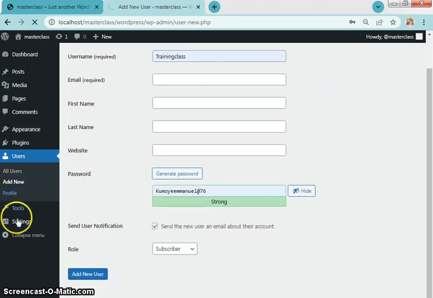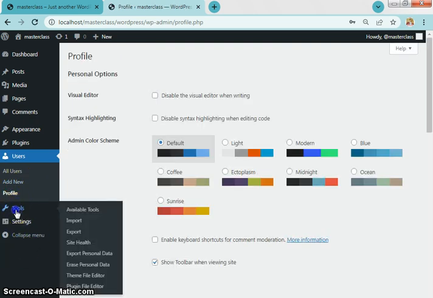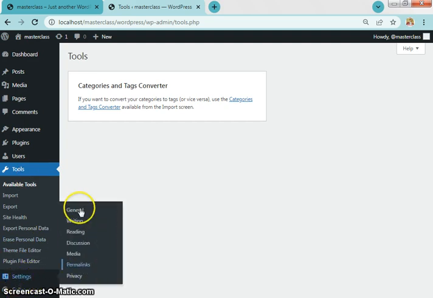So the profile, that's what we just did. And these tools here, we have the import and the export. We are not going to use these for now. We'll be learning more on this as we move further in the tutorial. And the settings, we have done all the things we need to do here.